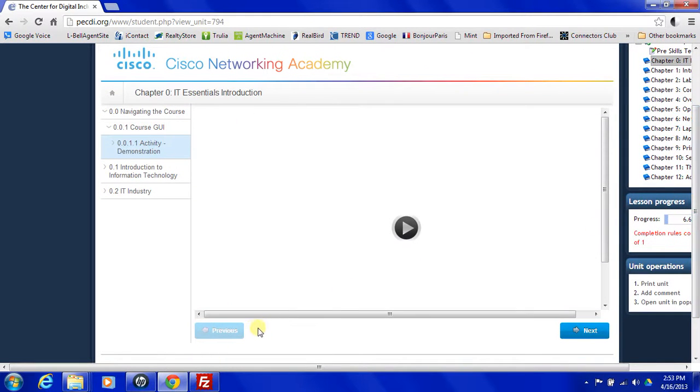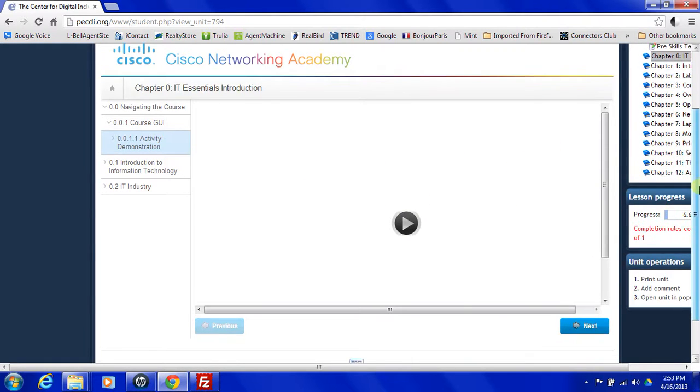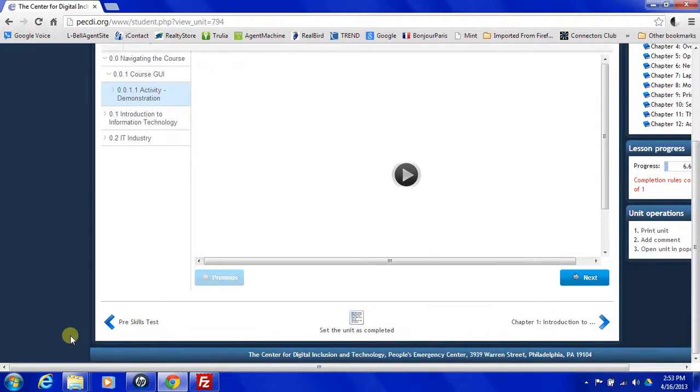And then down below, you will see two more buttons. In this case, it says Previous, which is not highlighted, and then a Next. These relate to the Cisco chapter. If you wanted to skip ahead a whole chapter or go back, you're going to see two other arrows down below, and that would be the pre-skills would take us back, and the Chapter 1 will take us to the next chapter.